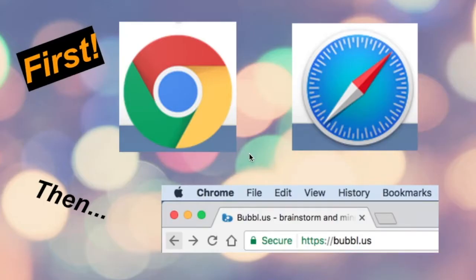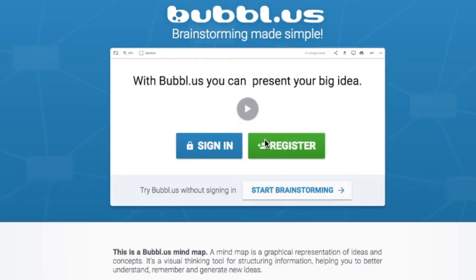And the first step is to click on the web browser you like to use. This can be Google Chrome, this could be Safari, it could be Firefox, or Internet Explorer, whichever one you feel comfortable with. And once the web browser is open, type into the URL bubbl.us and hit enter.